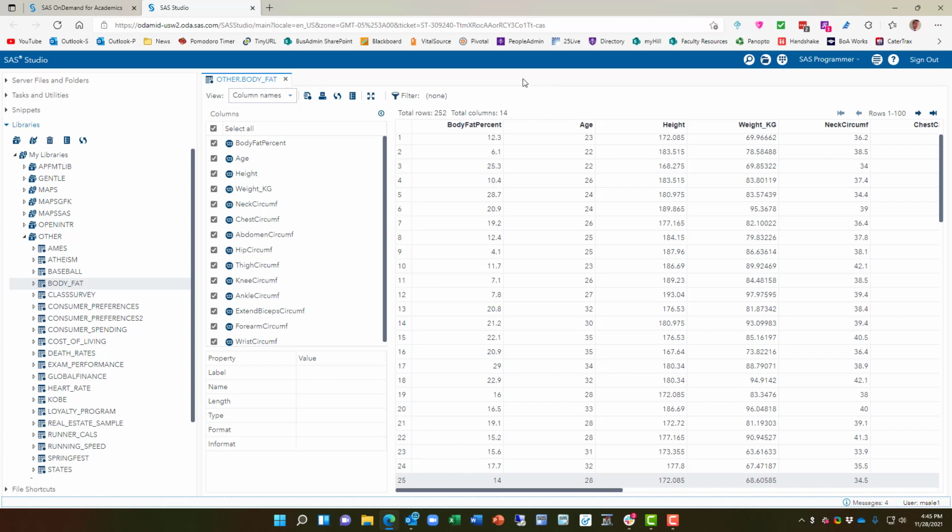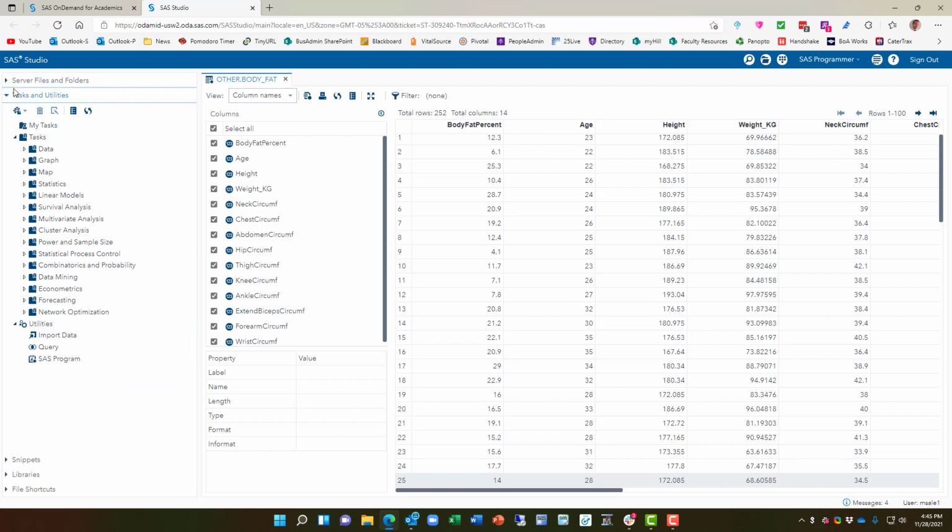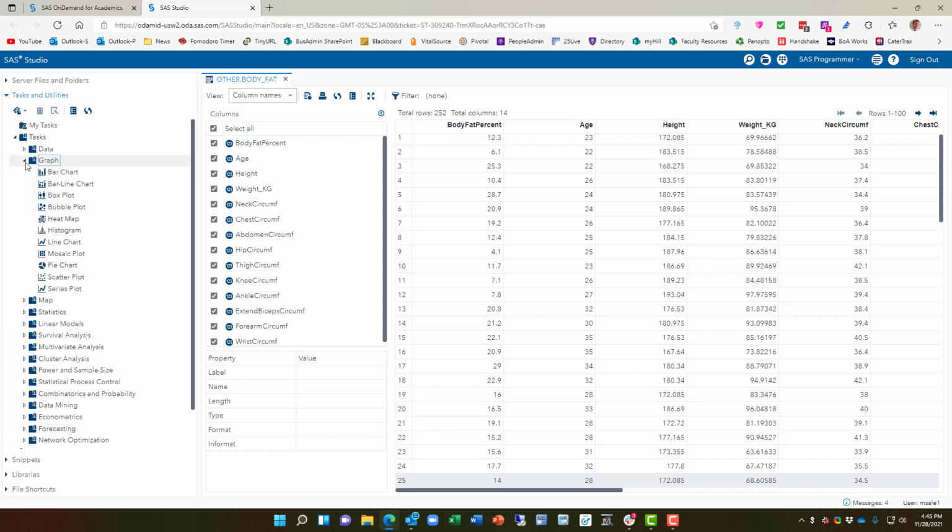The first thing I'm going to want to do is create those plots between each one of these covariates and body fat. So we're going to want to create those scatter plots. I'm going to go over to my tasks and utilities, and there's a couple different ways you can do it. Of course, you can use the scatter plot task, which is under the graph section. The big downside to this is that you can only do one scatter plot at a time. If you have, like we have, 13 variables, it's not that you can't do it, it's just going to take you a lot of time. So we're not going to use that.